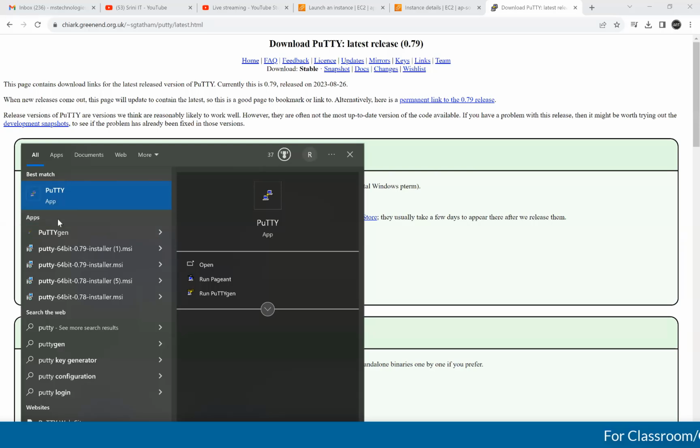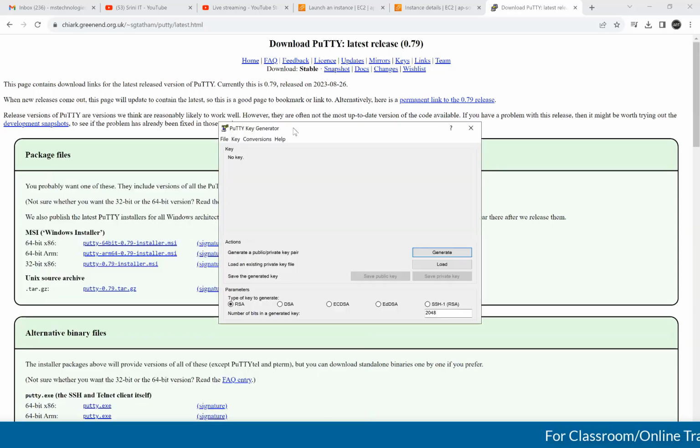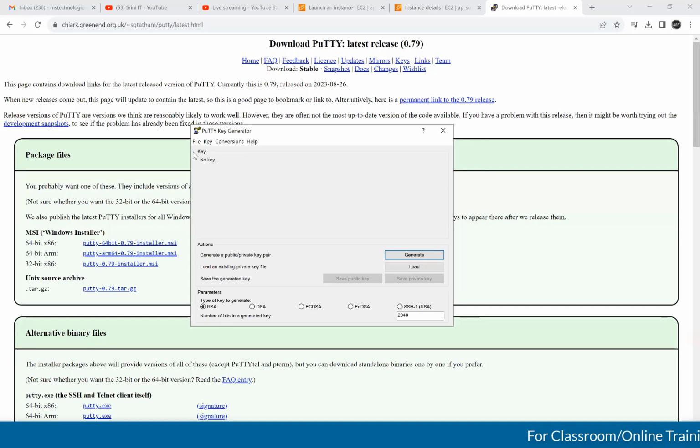But now I want to generate the PPK file. For that, we need to go to this PuTTYgen application. Click on this PuTTYgen application. See guys, PuTTY key generator. Now go to File and load the private key. Private key means which one? Whatever you have in your system, the PEM file. That is called the private key. Now here we need to load that private key.